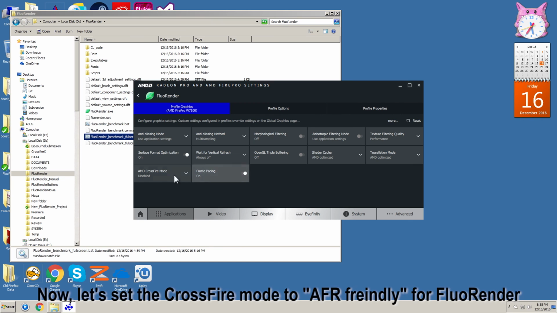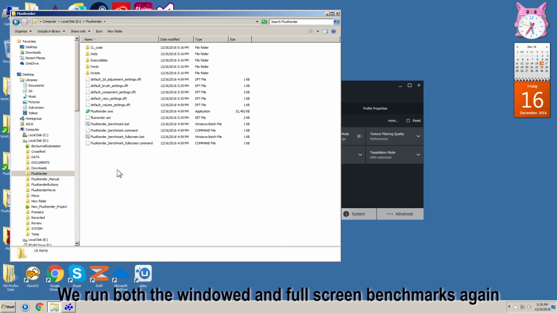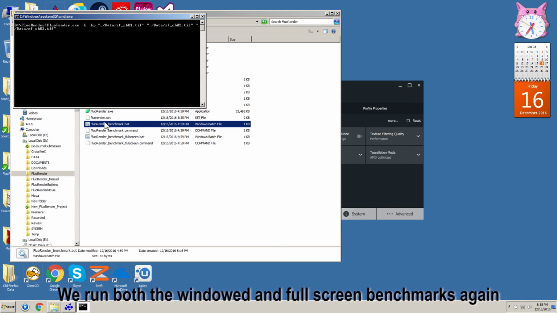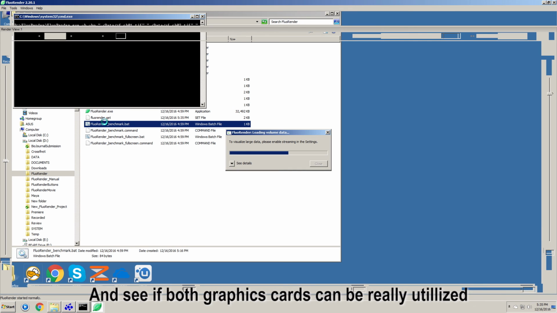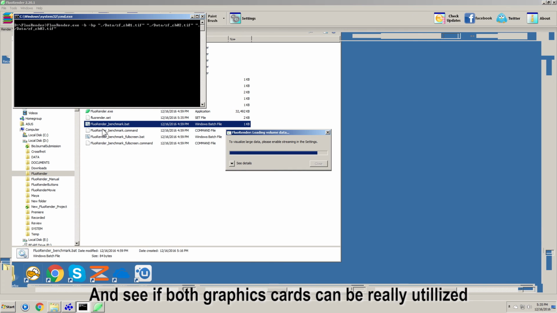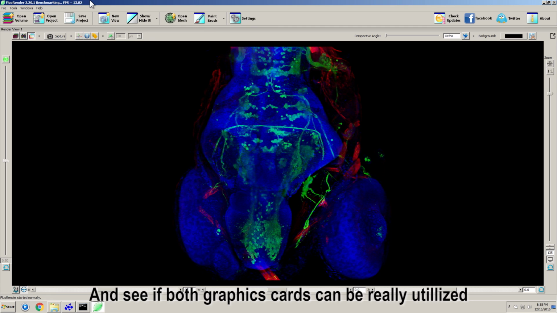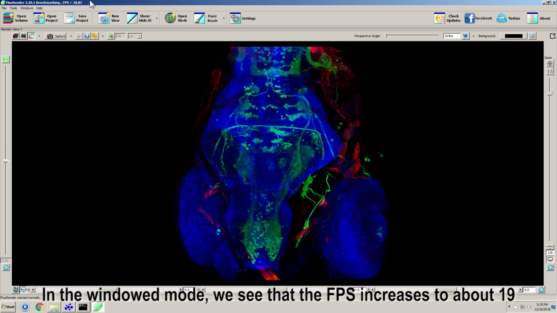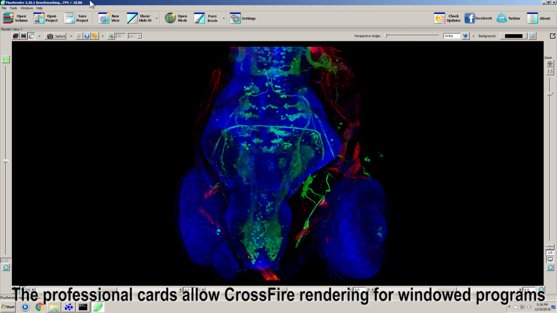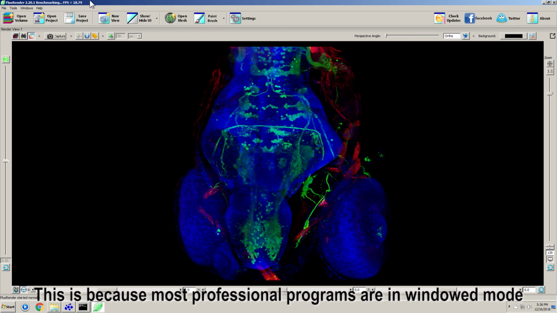Now, let's set the CrossFire mode to AFR friendly for FluoRender. We run both the windowed and full screen benchmarks again, and see if both graphics cards can be really utilized. In the windowed mode, we see that the FPS increases to about 19. The professional cards allow CrossFire rendering for windowed programs. This is because most professional programs are in windowed mode.